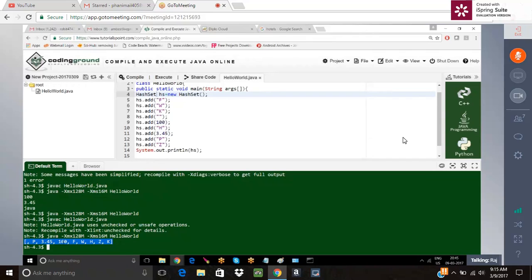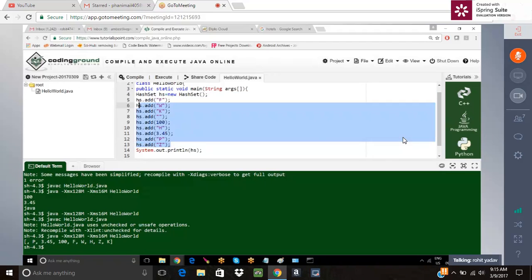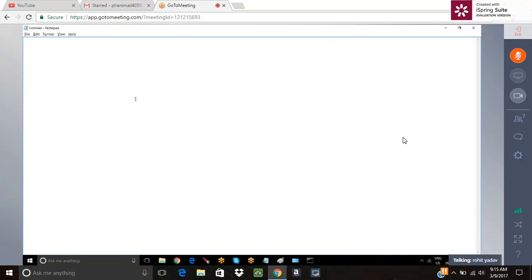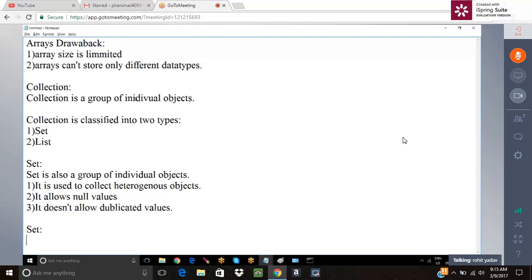Heterogeneous. So what is the order you can say? P 3.45 100 F W H Z K. Is it the order what I have given? No. Then it's following its own, right? Random order you can say. This is very important here. In interview they'll ask what's the difference only. No one asks you to write the code in the interview. They'll ask what's the difference between set and list.